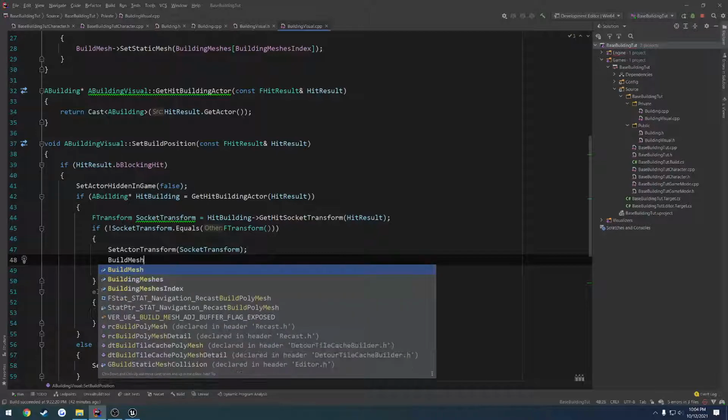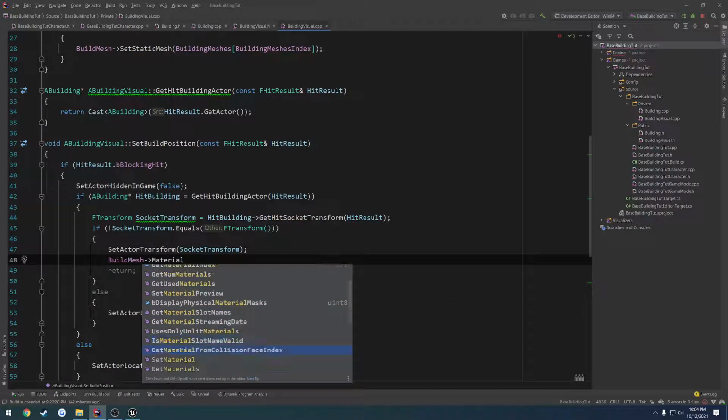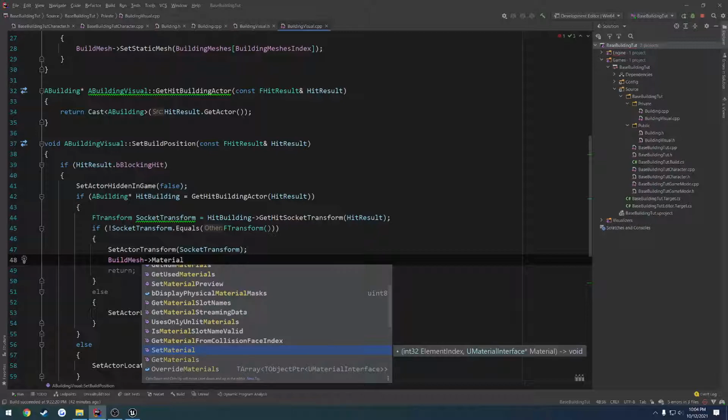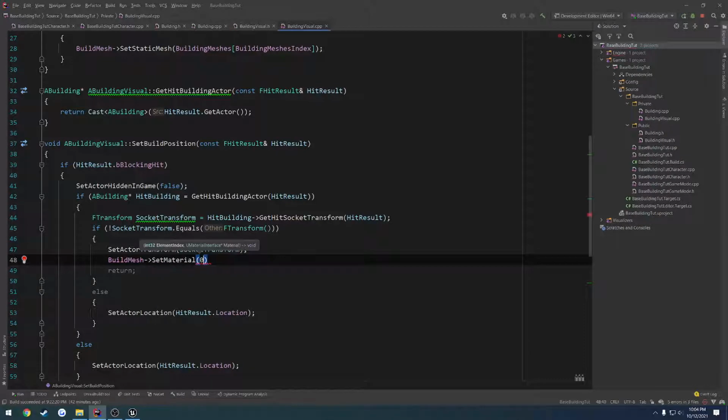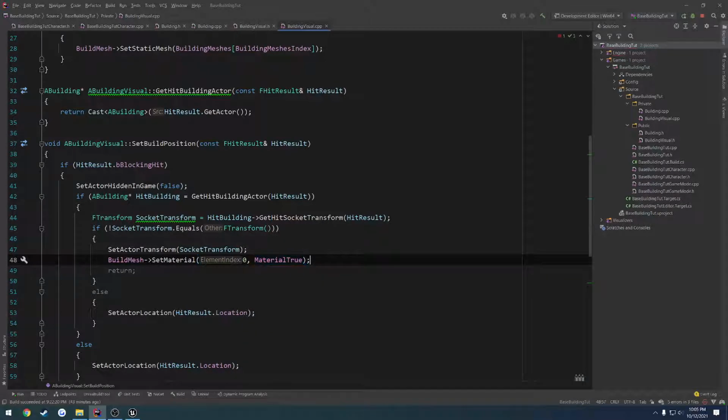Build mesh, I haven't done this in a while. Let's just see what we have for material. So we have get material, all that fun stuff. We have set material, so that takes in the index. Okay, so it'll take in a U material interface. Not sure exactly what that is, but we're going to pass in 0 and then pass in the material true. Can we do that? Okay, seems to not complain.